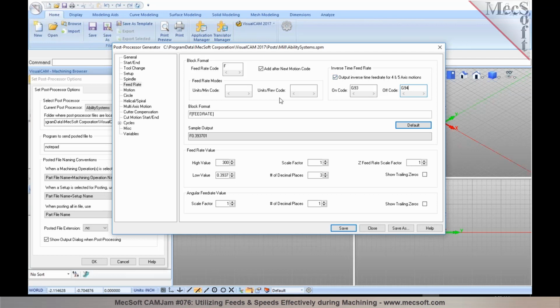Now while we're on the post processor page, I wanted to talk about a few other things in here. This is where you can also specify your high and low values for your feed rates, depending on what is the lowest feed rate you'd want to set, and the high value is the highest value that your machine can handle for your feed rates.